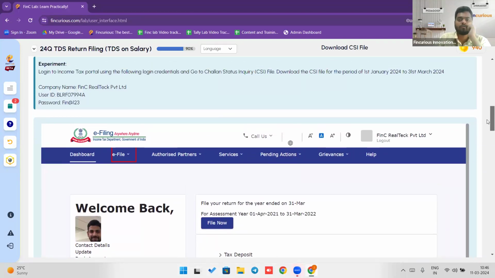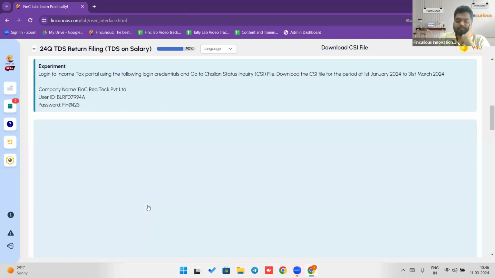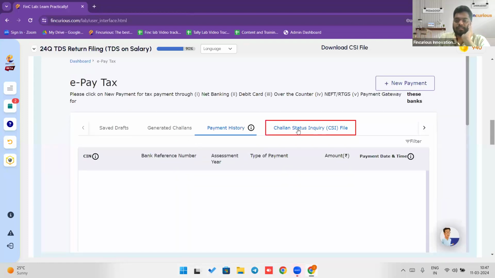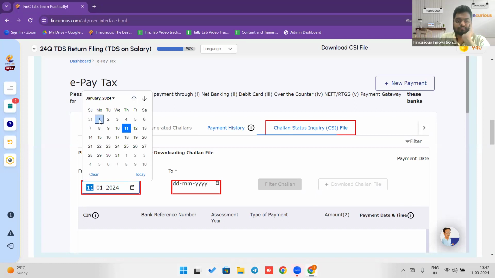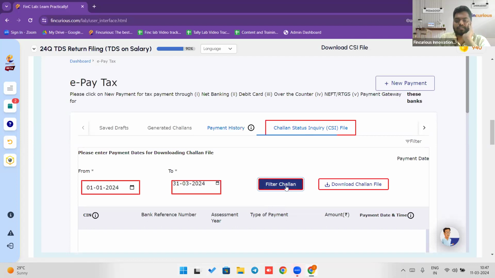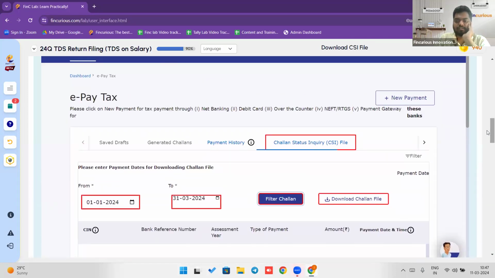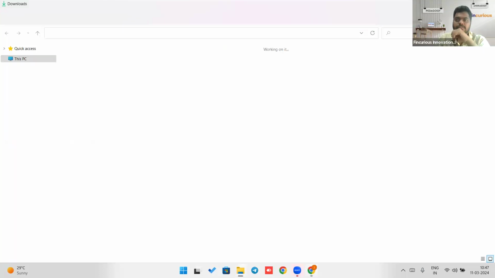So from here, what are they asking us to do? Log into the income tax portal, go to challan status file, and download the CSI file for the period of 1st January to 31st March. Okay. They are asking to download the CSI file for the last quarter, that is 1st January to 31st March. So where will I go? I'll go to the e-file page and e-pay tax. So here there will be CSI. Here I need to select the dates. So this is the quarter. I need to click on filter challan. Once the filter challan button comes, you can see download challan file. Just click on that download challan file. This is how one file will get downloaded.